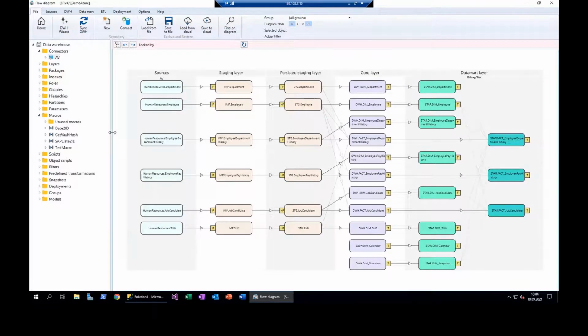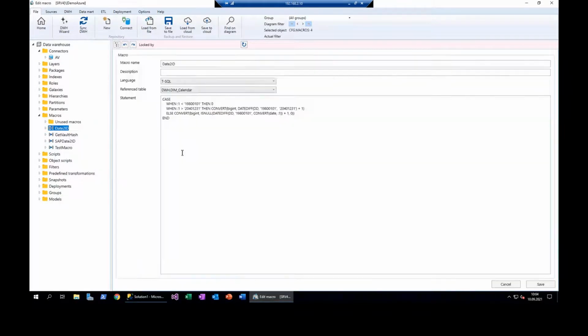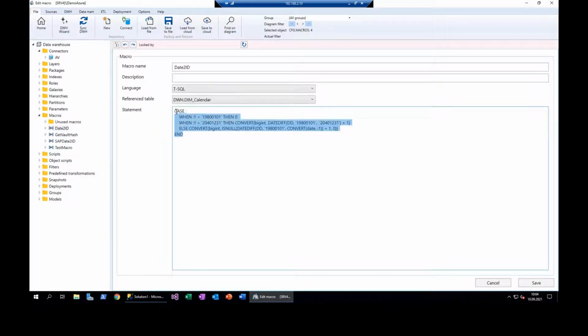This is an own functionality of AnalyticsCreator, the macros. For example, we have here the macro date to ID. This macro is something very simple. This is just a SQL Server statement where the specific parts were replaced by placeholders. This double.1 is a placeholder, and when we call this macro, this double.1 will be replaced by the first parameter. And if we have the double.2, for example, the double.2 will be replaced by the second parameter and so on. This macro will convert the date into the ID from the calendar dimension.